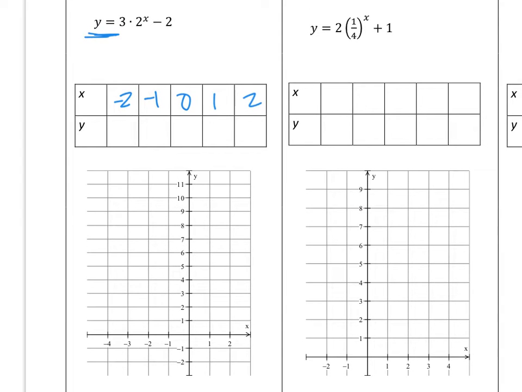Alright, and then, so -2, we've got -1.3. -1 is -0.5. 0 is 1, 1 is 4, 2 is 10. And then let's get those on the graph.